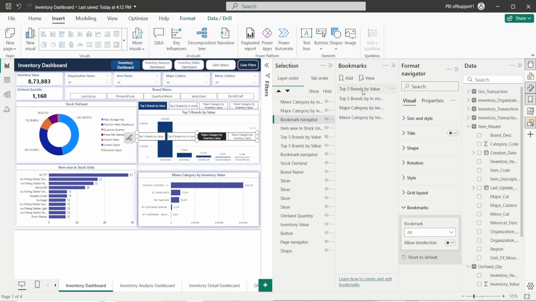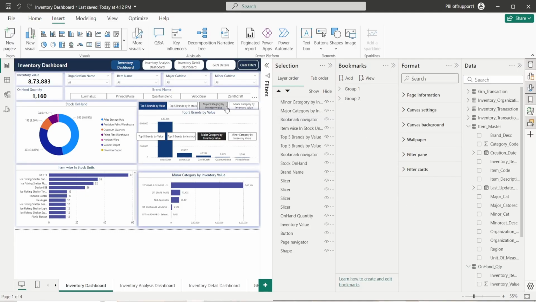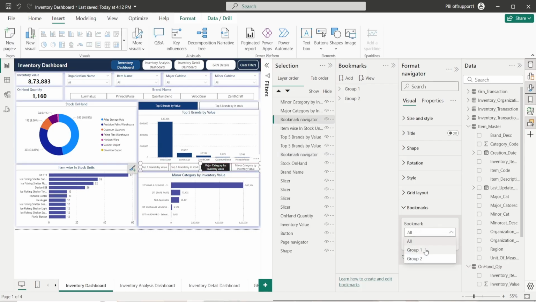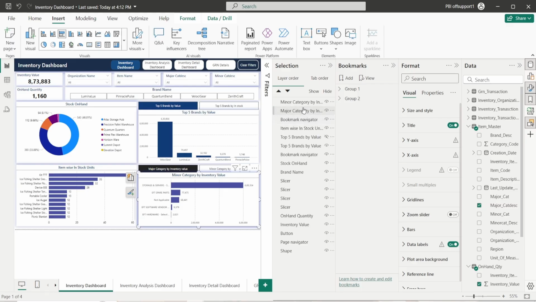Now first we have to make groups of these. For that, select the first two charts and group them, and for the second, group. Now select group 1 for this chart, and for the minor and major charts select the second group. Now adjust the navigator, and for navigation, select both charts and open group 2.